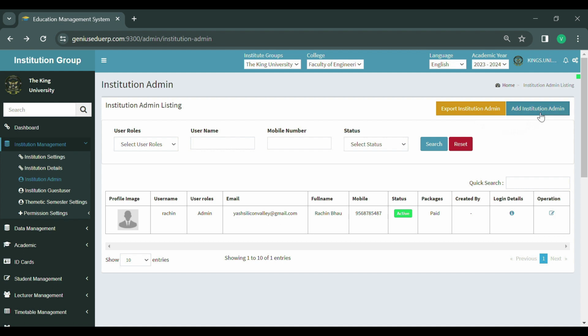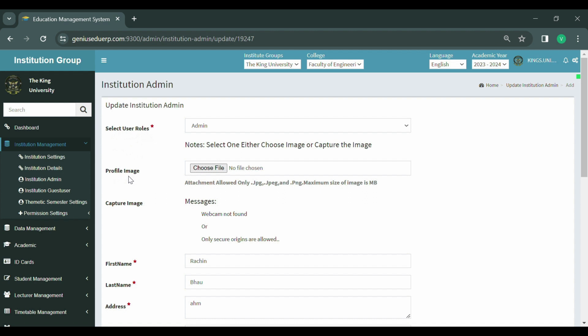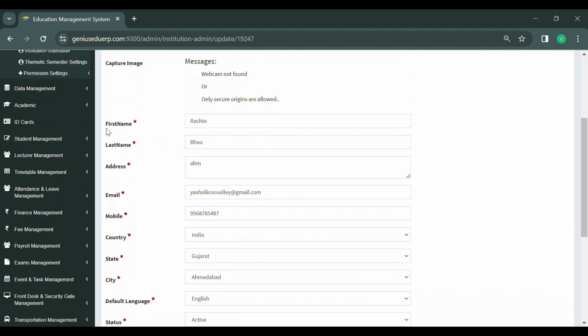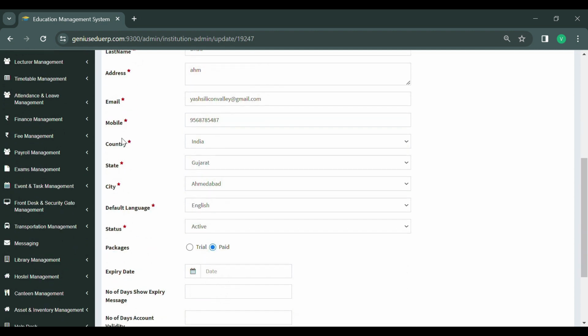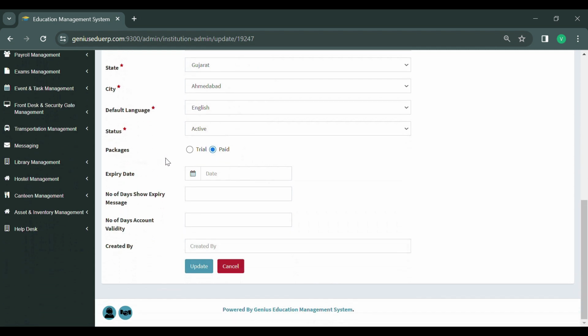Left click on the plus button. From here you have to select user roles. Here you have to choose a profile image. Or you can capture an image. Here you have to enter the necessary information such as first name, last name, address, email, mobile. From here you have to select country, state, city, default language. Then select the status. Select the package, whether it is trial or paid. Select the expiry date from here. Here enter the number of days to show the expiry message. Here enter the number of days of account validity. Enter the person's name here. Enter all the necessary details here and then click on the Submit button.